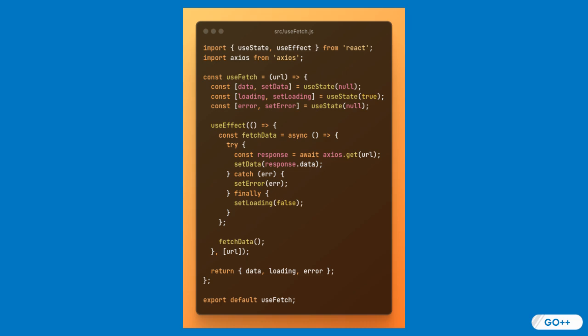We have a simple project setup with React and Axios for making API requests. Our focus will be on the custom hook defined in the useFetch.js file. This hook will encapsulate the API fetching logic and return data, loading state, and error information to the component that uses it. Let's take a look at the useFetch.js file.